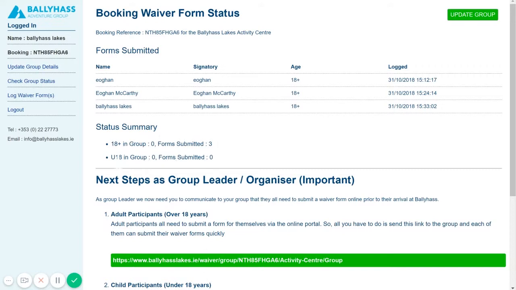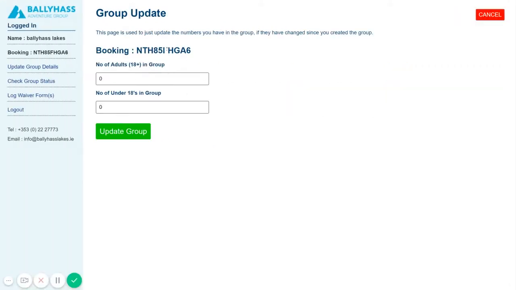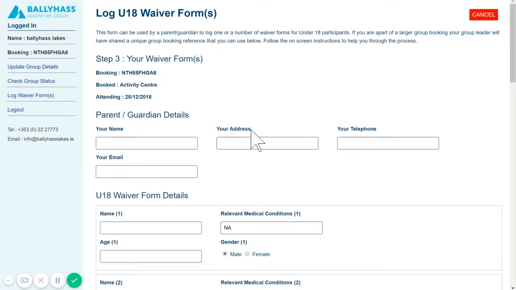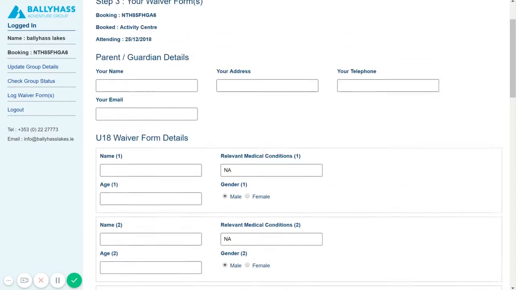You can update your group details here on the side. So that's what I was saying earlier on. If you know that there's going to be less people attending or more people attending, you can adjust the number of adults and the number of under 18s in your group. And of course, you can always, as an adult, start submitting. Like if you wanted to put in the 10 under 18s here, for instance, you put in your name and details here as part of your parent guardian details, and then you'll see name 1, 2, 3, 4. So you can submit all your under 18s in one go.